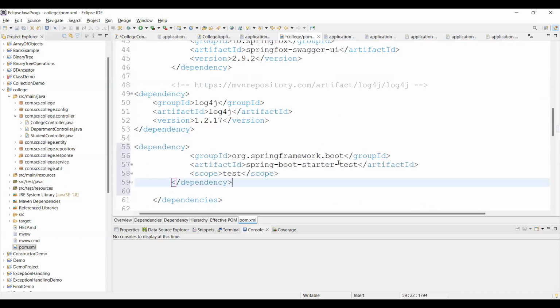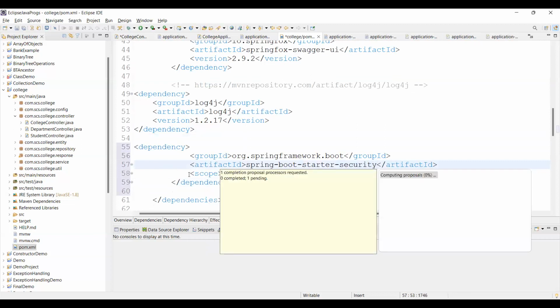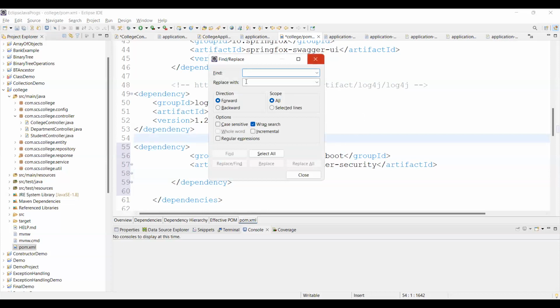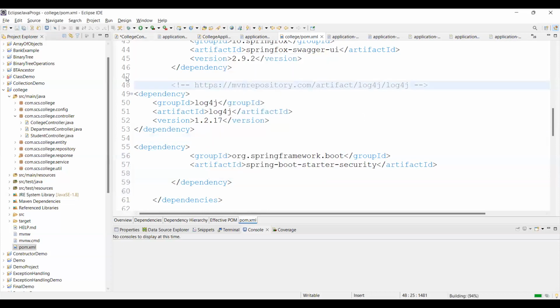Starter, Security. You don't need to give any scope, nothing. Just format it with Control Shift F. What happened? Why is it not taking? Okay, I save this, and now it is downloading the dependency.